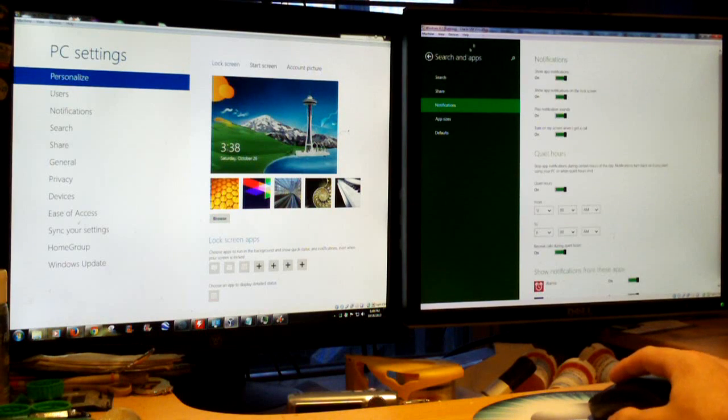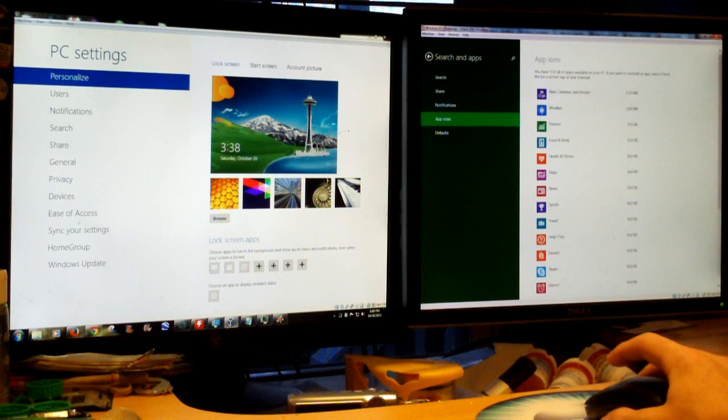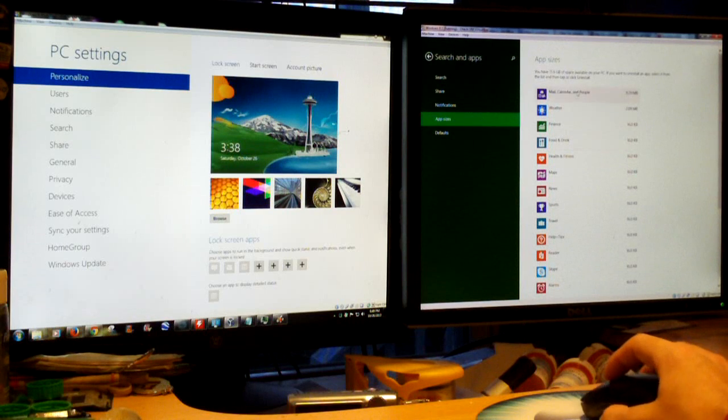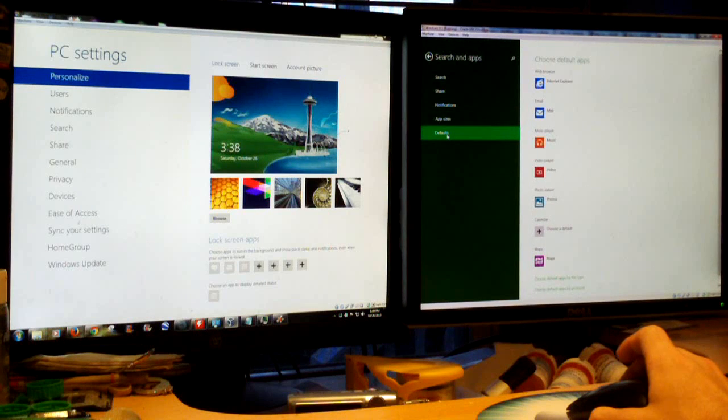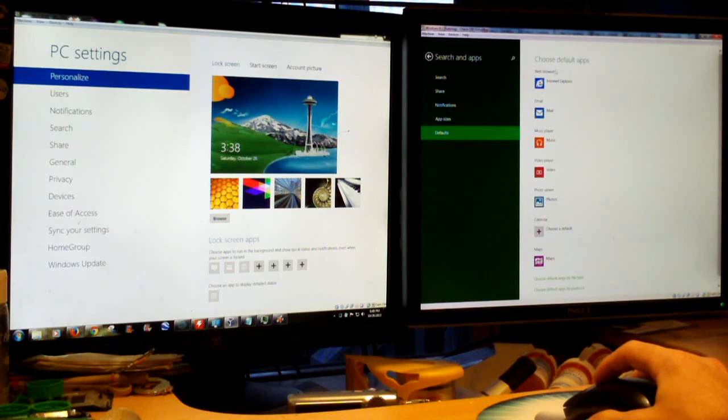See notifications for apps, app sizes. Shows you how much space your apps are taking. And of course, defaults at the bottom. You can change everything more or less back to default, or change your default browser, default email, music player, video player.